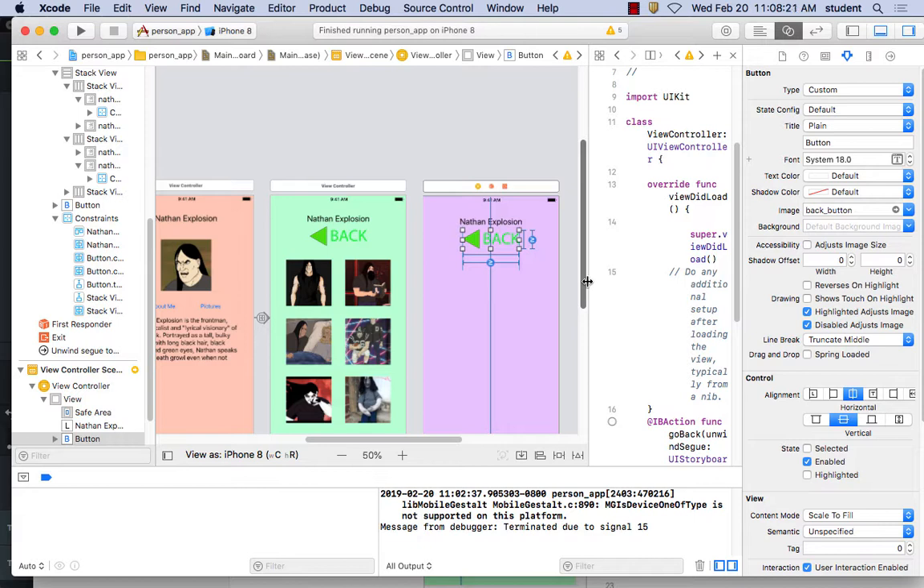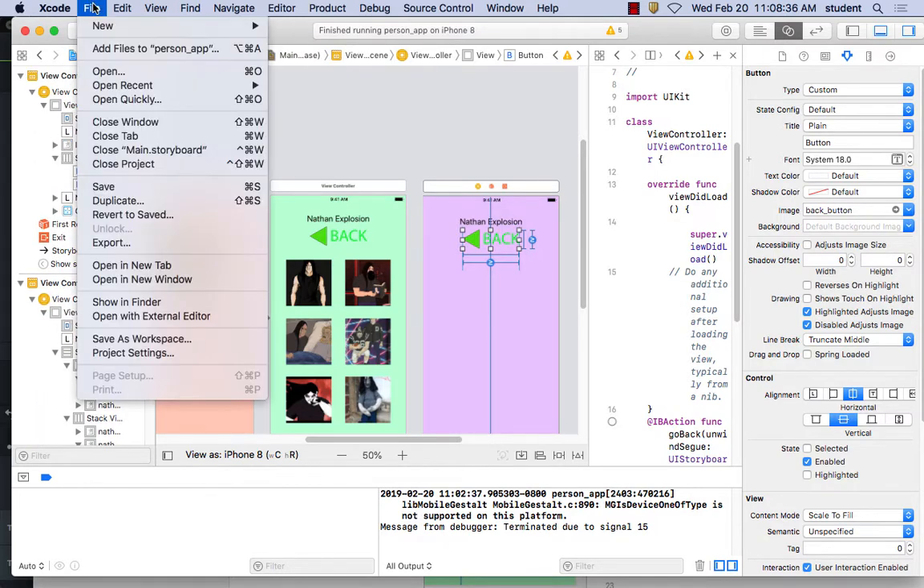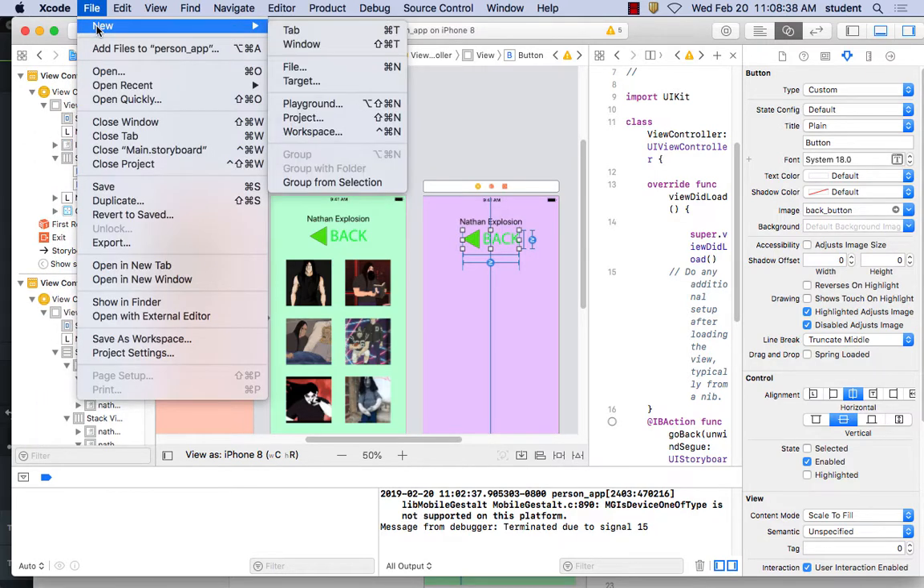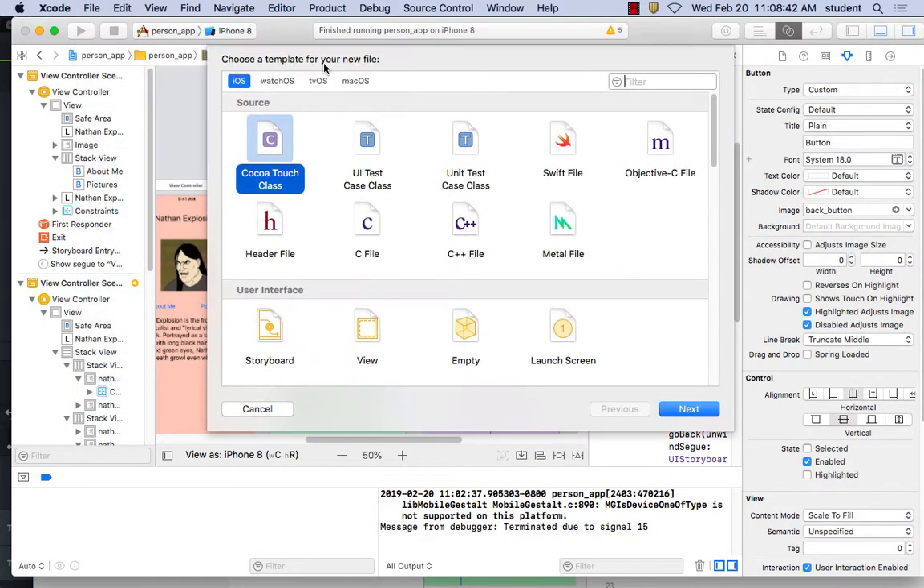So let's make the file. Here's how you make the file. Again, to make a new Swift file just for this view controller here, we're going to go to File, New, File. Then we're going to go to the Cocoa Touch. See it right there? It's the first one highlighted. Do you see it? Called the Cocoa Touch class.